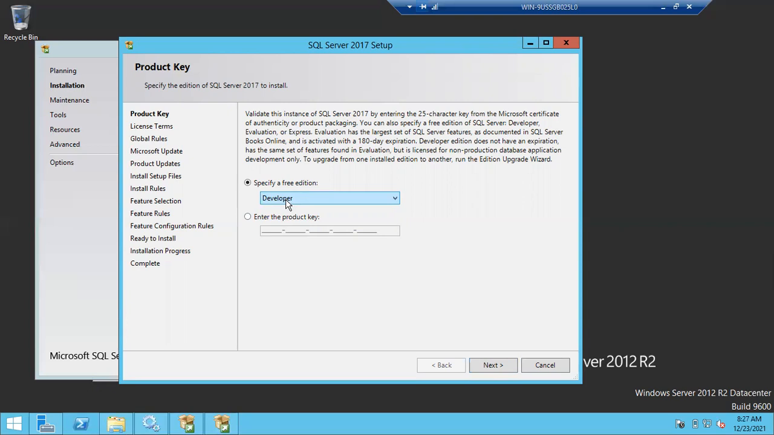It is a free edition, right, sir? This is mentioned as free. I want to install Enterprise Edition. We have to enter the key. Very good. Excellent. You have to enter the key, then it is your Enterprise Edition.